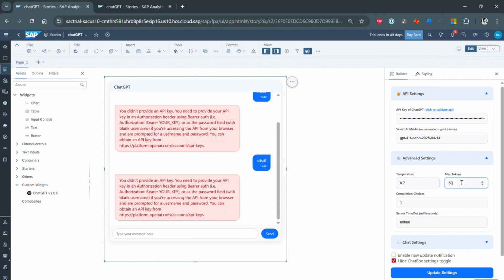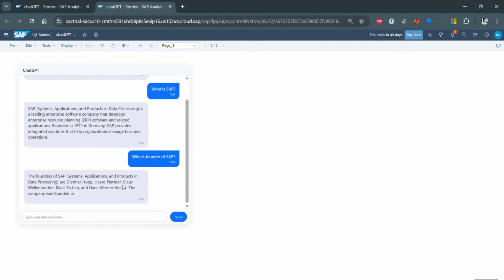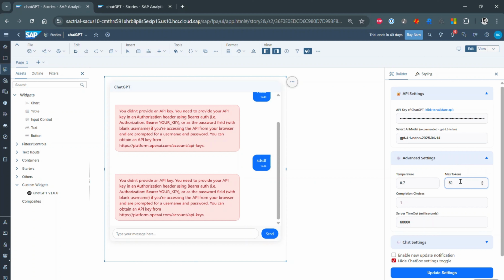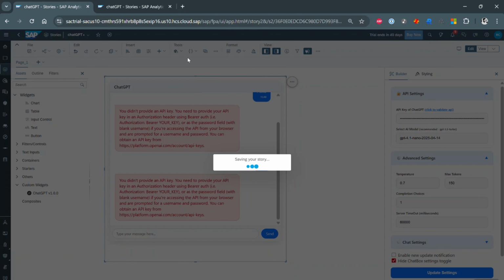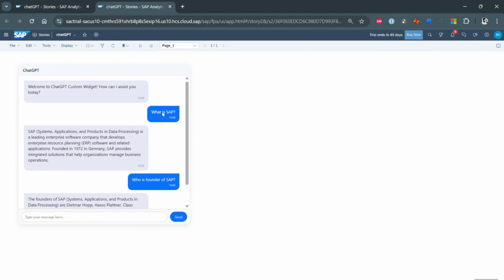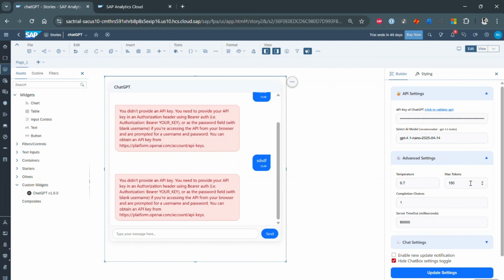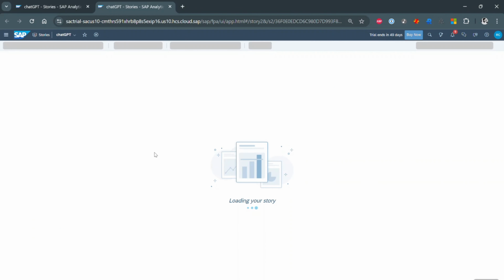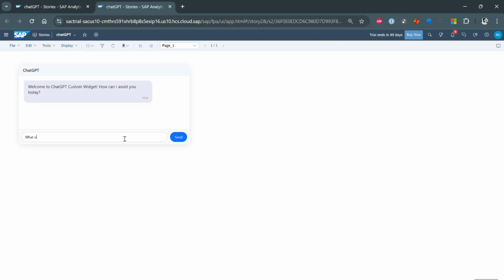Then second is max token. Max token is just the length of the response. I'm giving 50, so it will give me a response of around 50 words. Now let's do one thing: let's increase this max token. I'm setting 150. Let me save this and save the story again. When I asked what is SAP, it gave me one paragraph. Now let me ask the same question and see how long the response is. So let me ask, what is SAP.